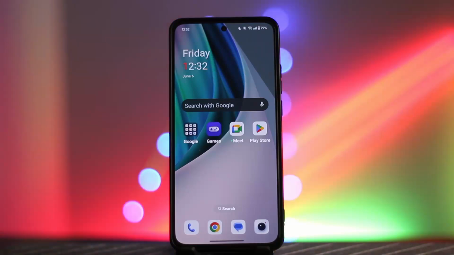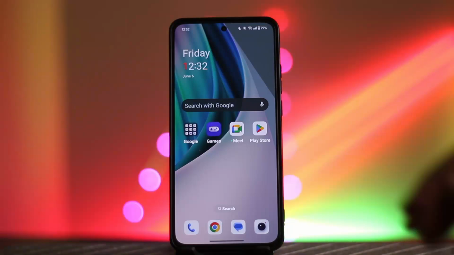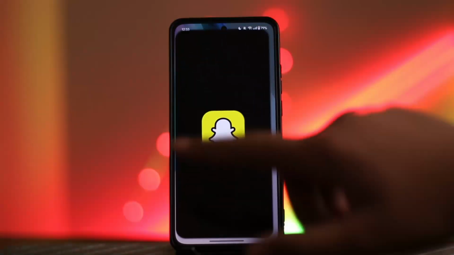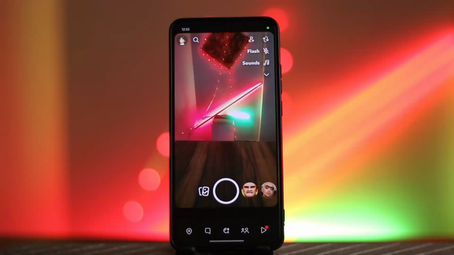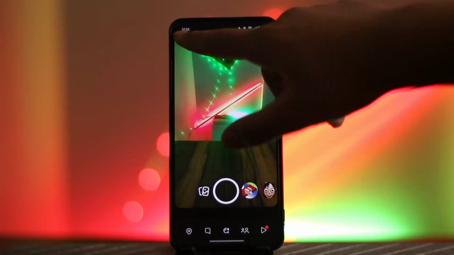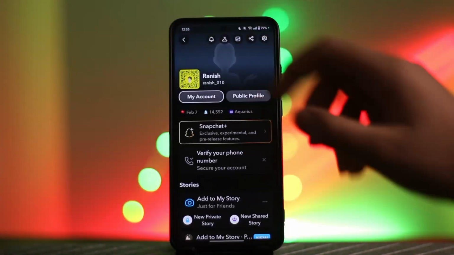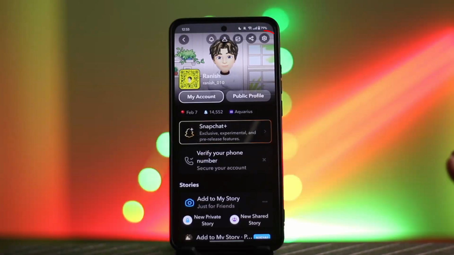So, if you want to stop friend suggestions on Snapchat, what you're simply gonna do is first launch Snapchat on your device. Now, in the top left corner of the screen, you can see your Bitmoji. Click on it. Then, in the top right, you'll see the settings icon. Go there.